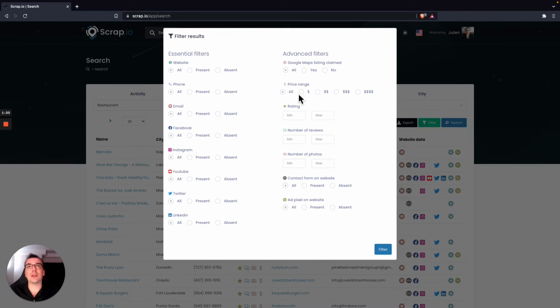You can filter on price range, you can filter on rating. So you can put a minimum rating or maximum rating. For example, if you want to get places which have a rating of more than 4 out of 5, you can put 4 as a minimum here.